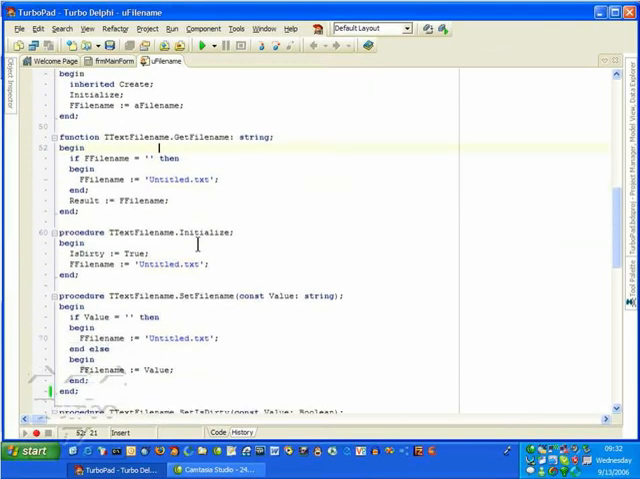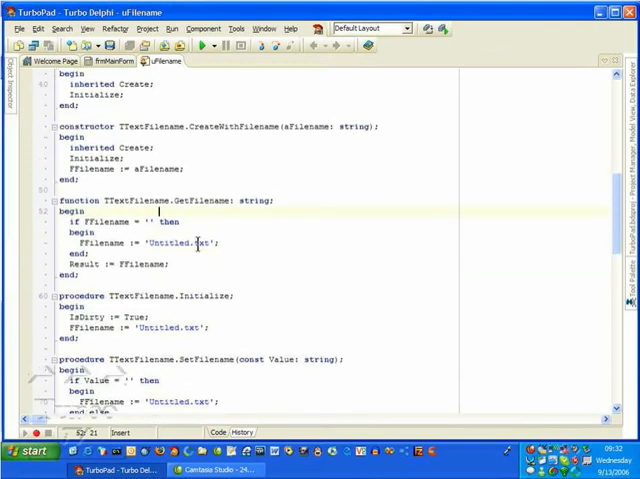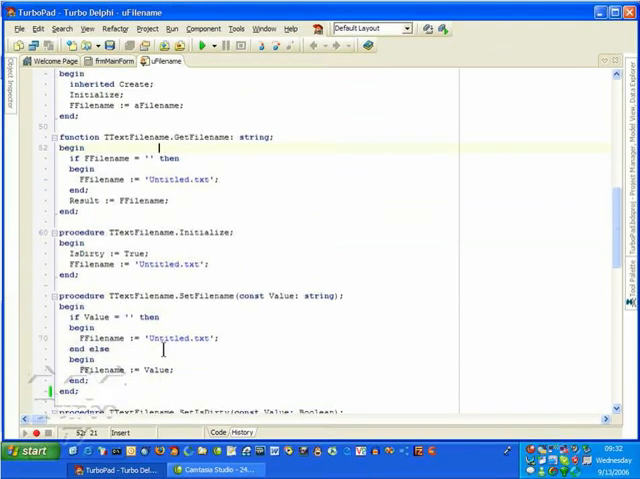Now, we've got this get file name function here, as well as the set file name function, and the initialize. And you notice that we've actually stored the untitled.txt in the f file name. Well, what we're going to do is change that logic a little bit so that the f file name never gets untitled.txt. It simply gets the value of a real file, and if it doesn't have a value of a real file, it's going to stay blank.